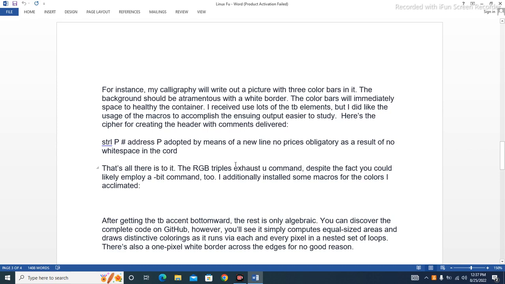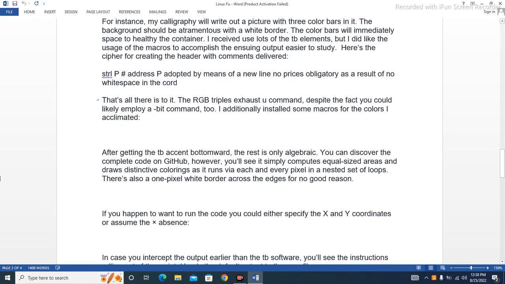The RGB triplets use the U command, although you could like use a bit command too. I also set up some macros for the colors I used. After getting the TV syntax down, the rest is only math.